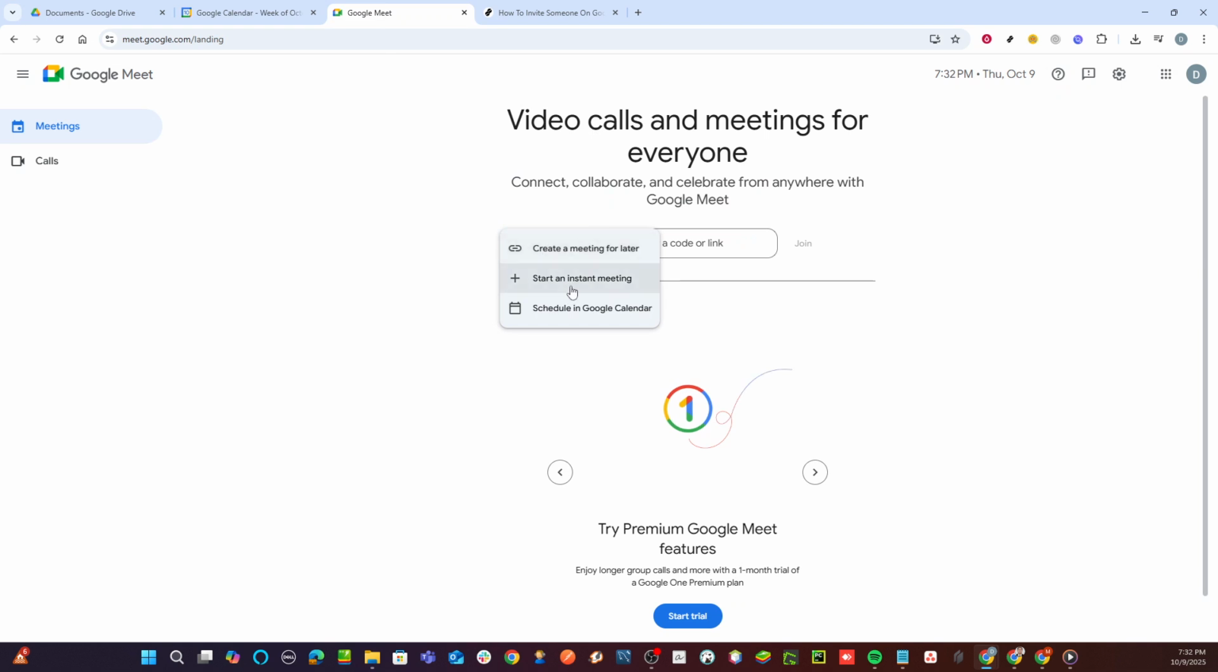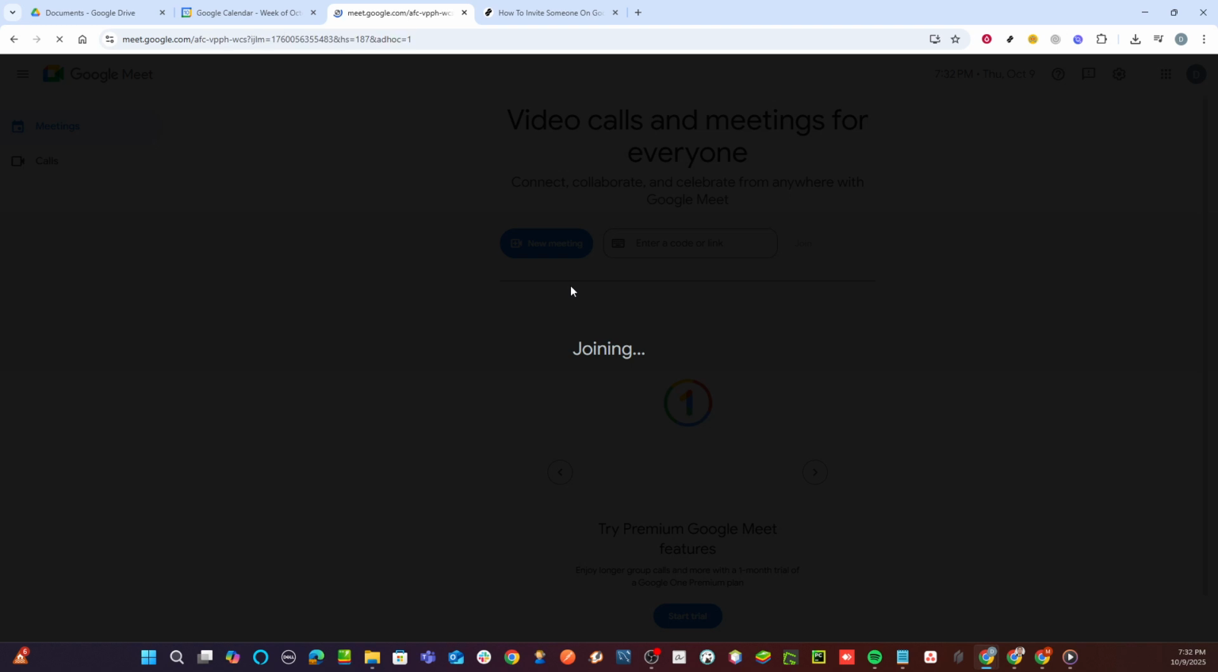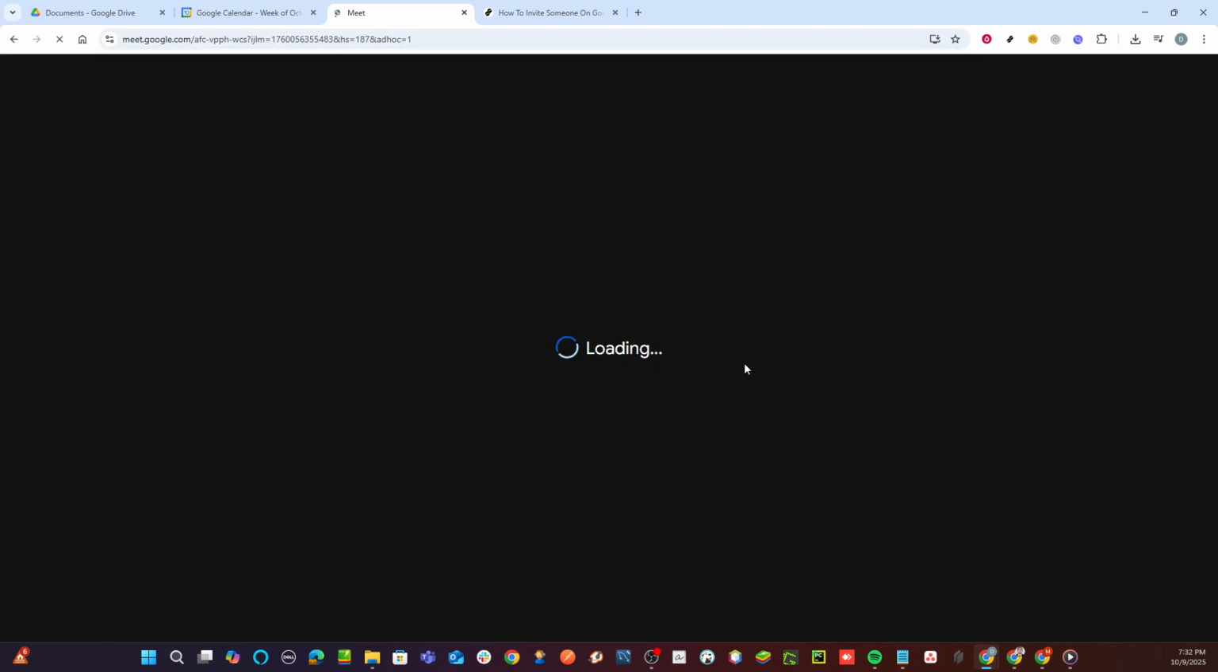Once your meeting room is open, you need to click on the People icon. This brings up the option to add more participants in real time. Select Add People and a search field will appear. Start typing the names or emails of those you wish to invite.